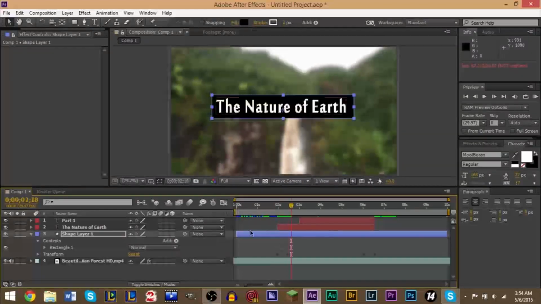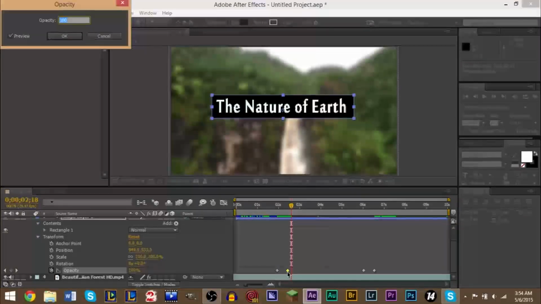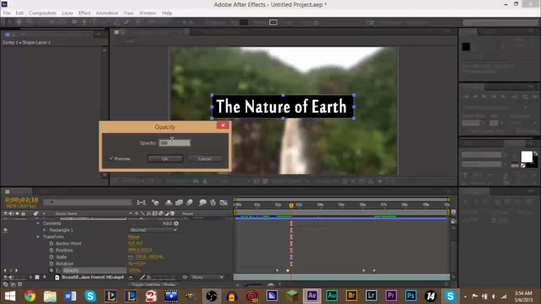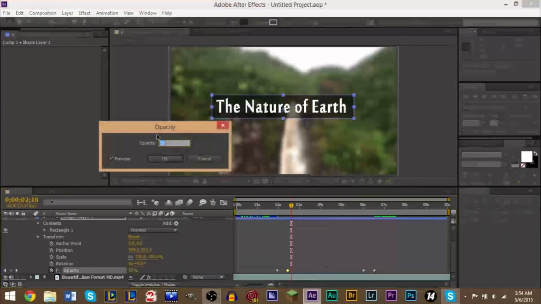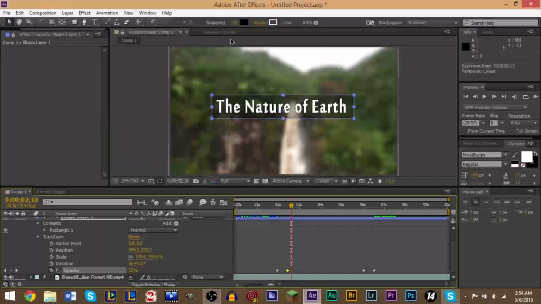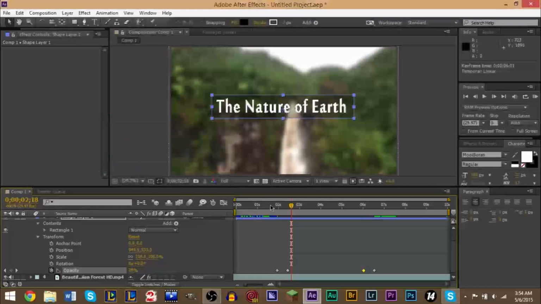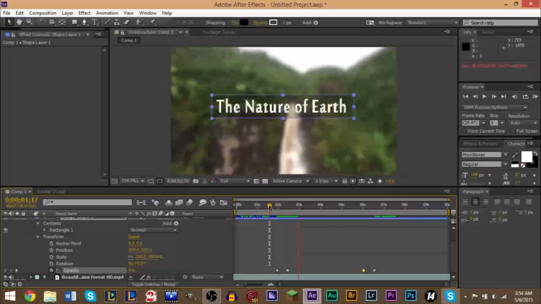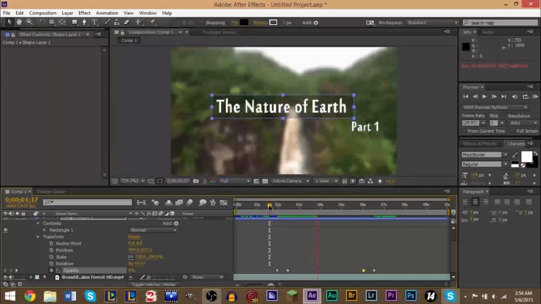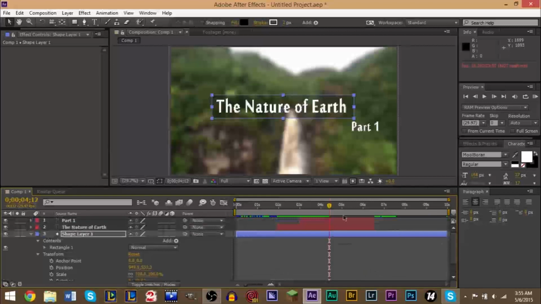But the difference here is that we're going to edit these keyframes, so transform. If you double click a keyframe, you can edit. We're not going to make this 100 opacity. We're going to make this about 50 opacity. Maybe even less. So we're going to make this 25 opacity. There we go. And this keyframe as well, 25 opacity. Now, if we watch this, we have the nature of Earth with a slightly black opaque rectangle shape behind, and then it'll fade out as well.